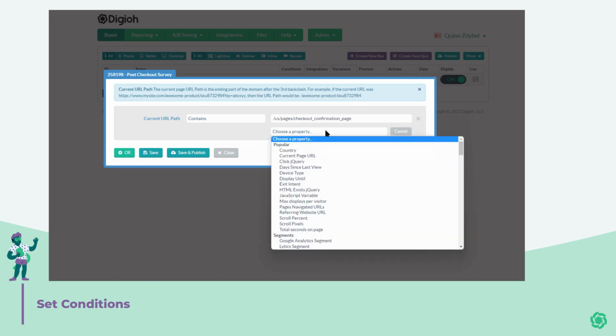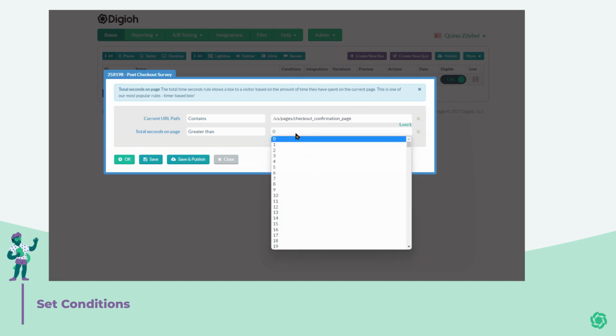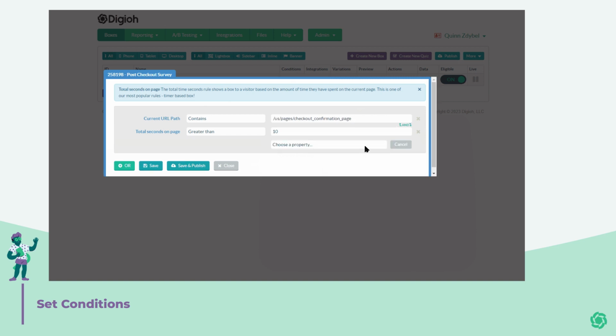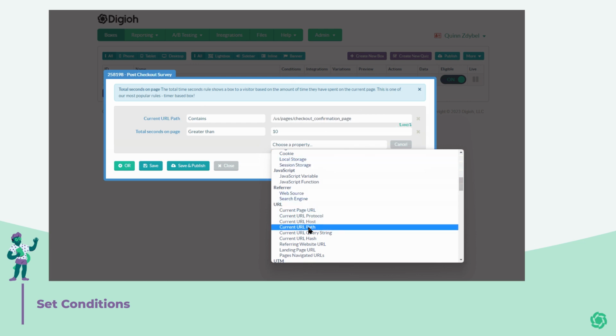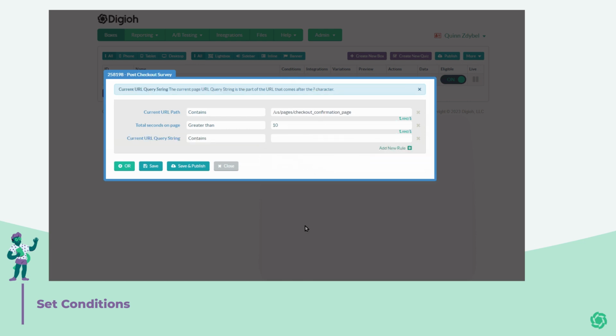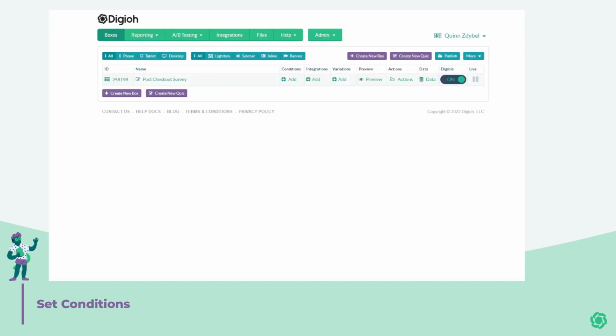The next rule for a lightbox will be to have it show 10 seconds after the user's been on the page. So we will use a popular rule that is total seconds on page and make it greater than 10. Finally, we will add a test query string to the lightbox to keep it from showing live until we are ready, and to have a query string that we can use to test it even when it is not live. For more information on query strings, please see our help docs at help.digioh.com.